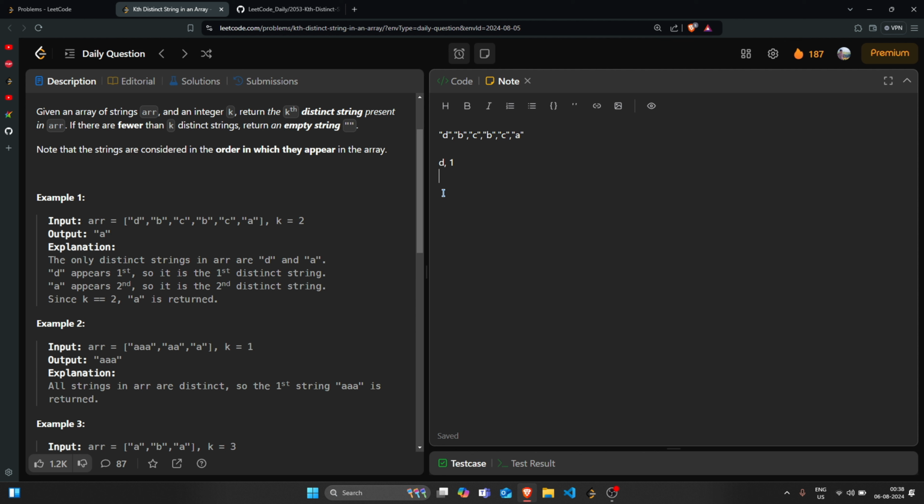The next string is b, so b also appears one time. Then I have c, which also appears one time. Then I have b again, so b is appearing a second time and I will increment its frequency. Then c comes, so I increment the frequency of c, and then a, which appears only once. So this hash map stores the frequency of every string that appears in the ARR array.